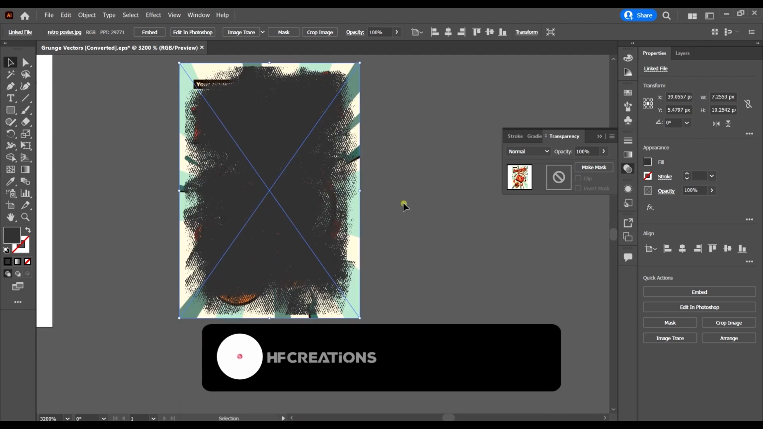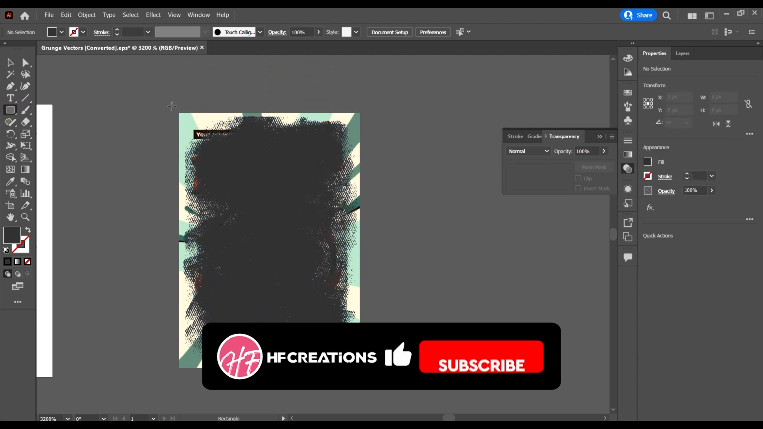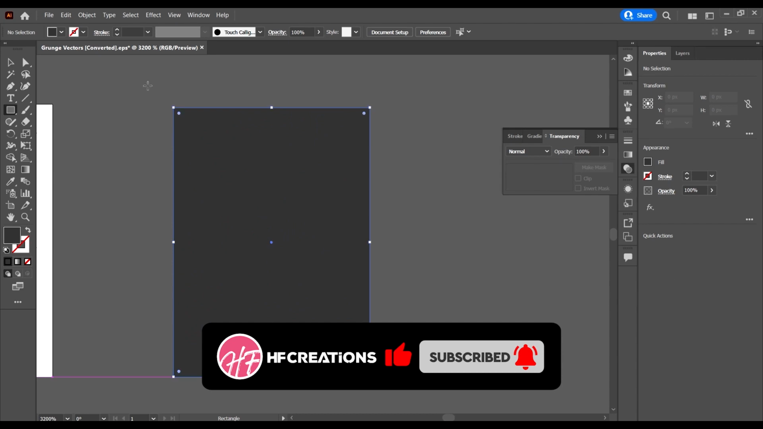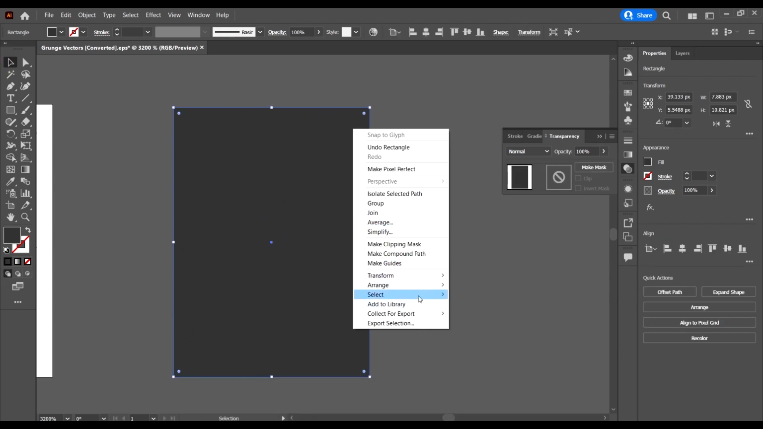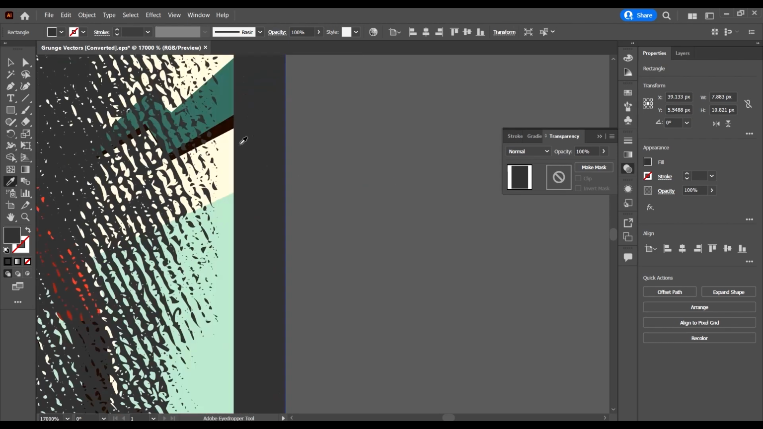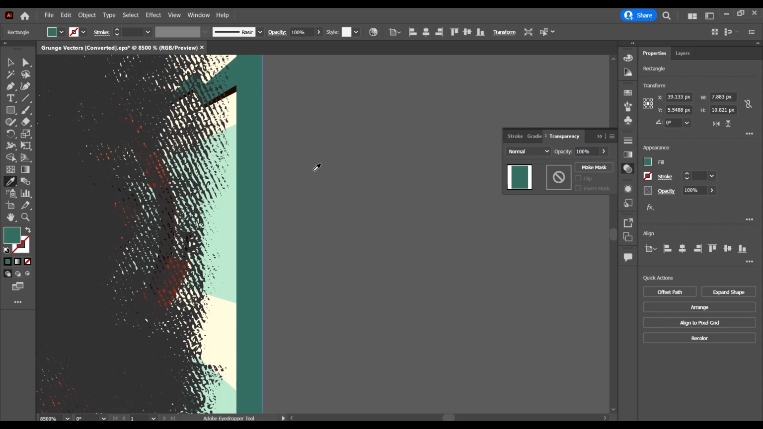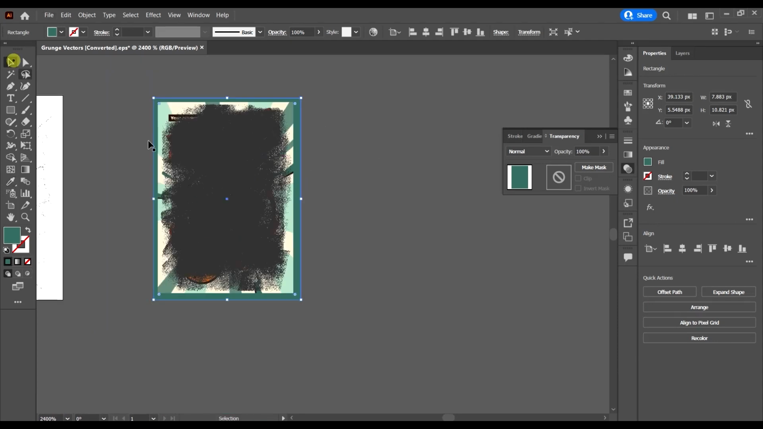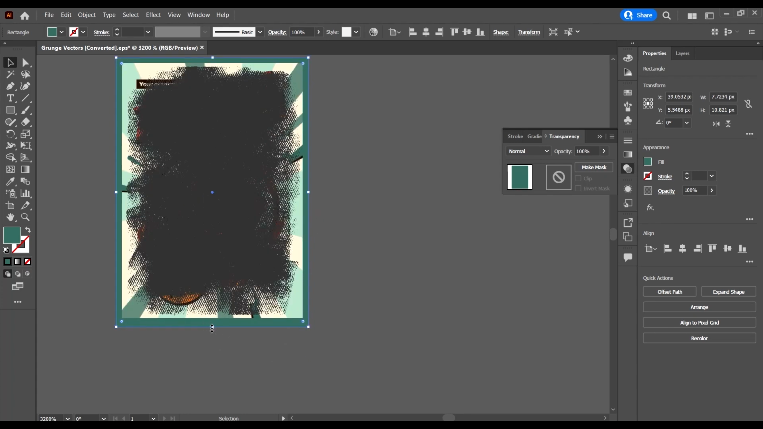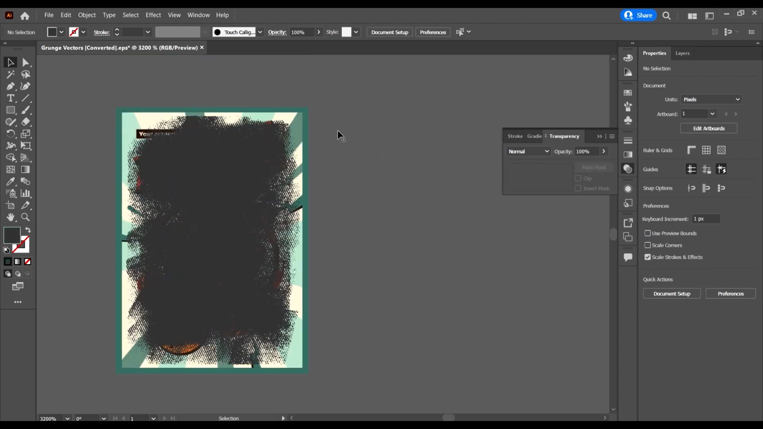Perfect. The next thing I will do is create this shape and send it to the back, Arrange and Send to Back. I'm just going to hit I for my eyedropper tool and select this color here, and just make my background fit a bit more with the poster. So what next do I need to do?